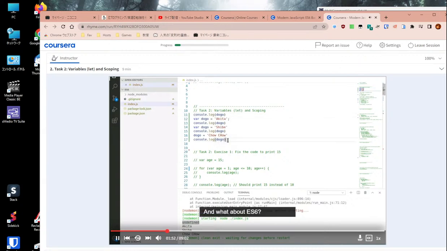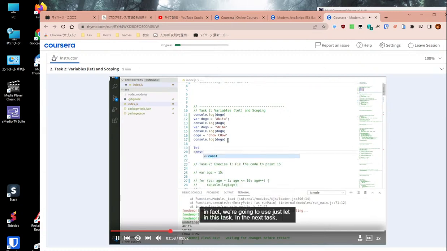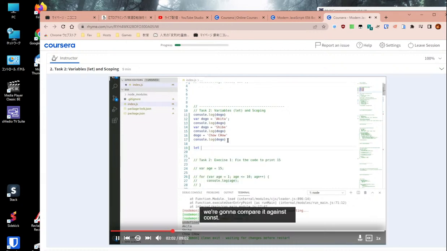And what about ES6? Well, ES6 introduces the let and const keywords. In this task, we're going to use just let, but in the next task, we're going to compare it against const. The way to declare a variable with let is by typing the keyword let, followed by the name of the variable, and then again, optionally, the value.